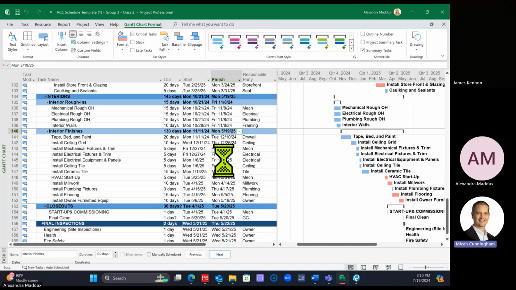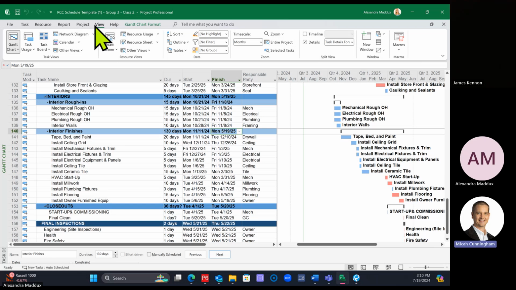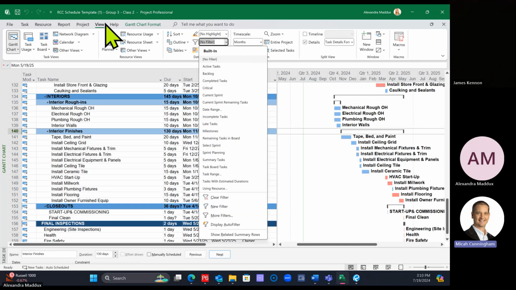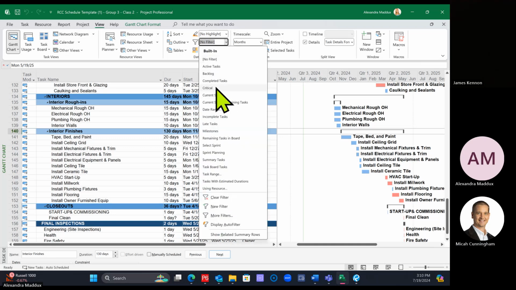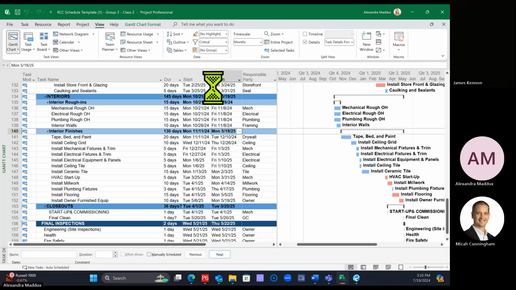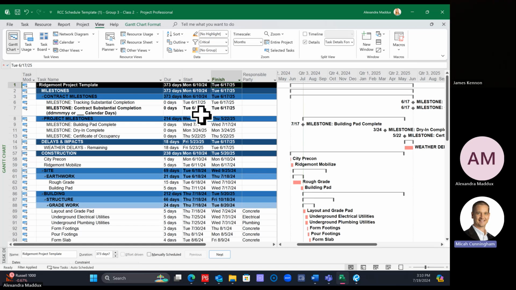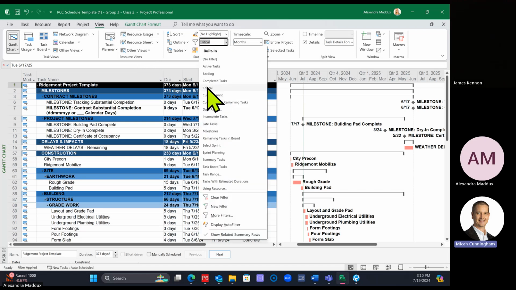So the last step, and this is the last thing that we'll do for this class. Once you have your schedule tied in, go to the view ribbon at the top and filter for critical. It's a built-in filter. So go to the view ribbon, filter, and critical, and filter for the critical path of your schedule. Yes. So view ribbon, filter, and critical.